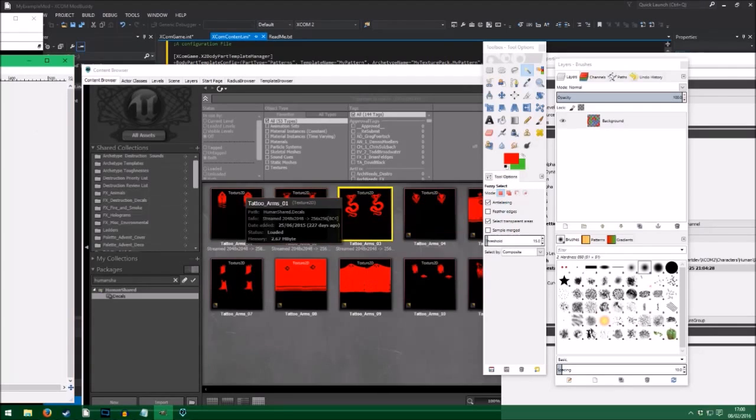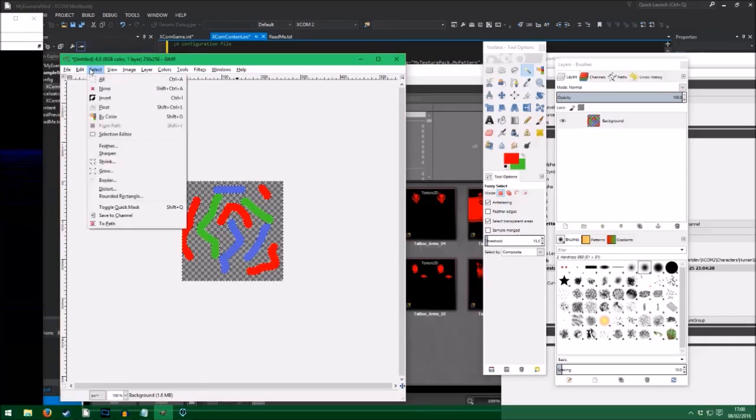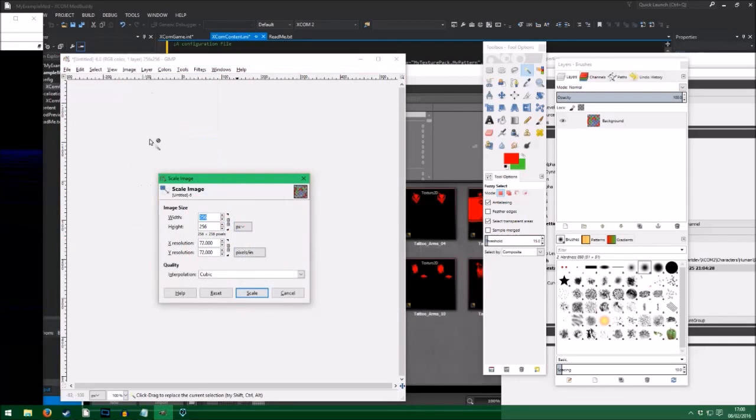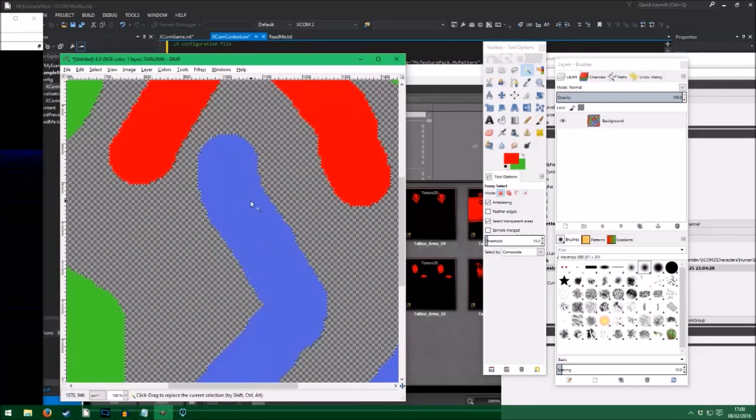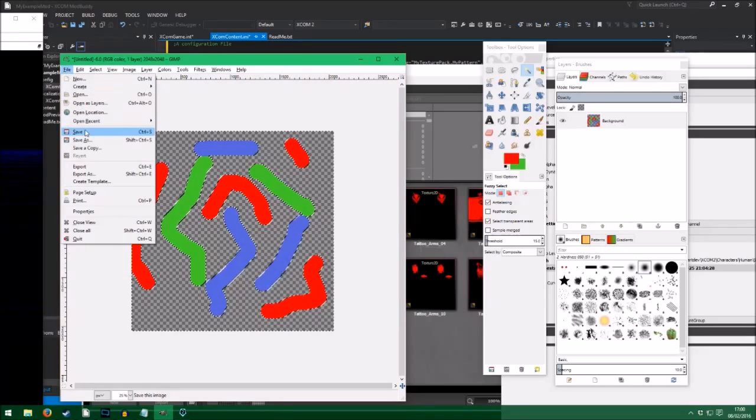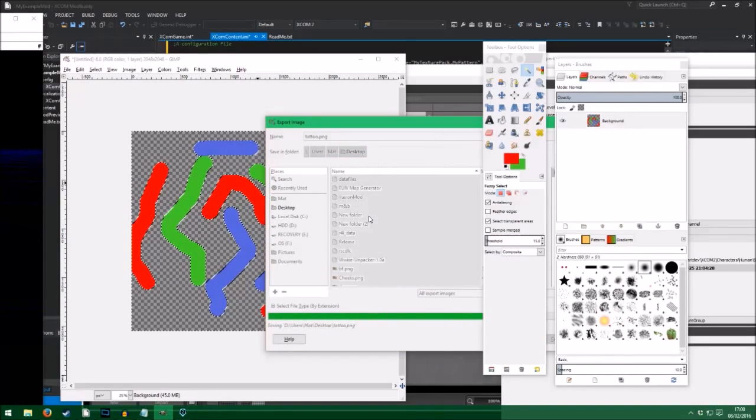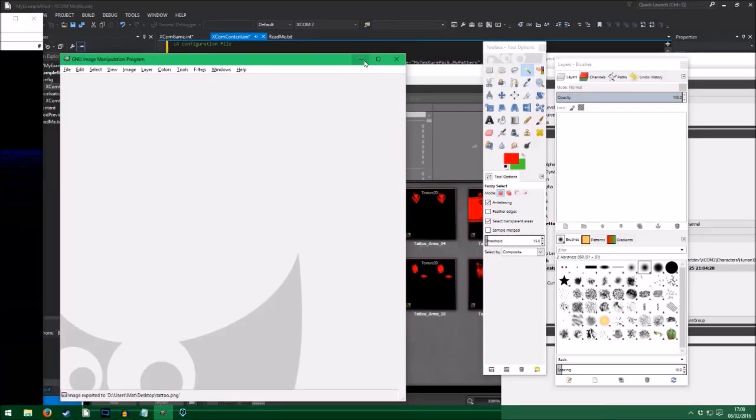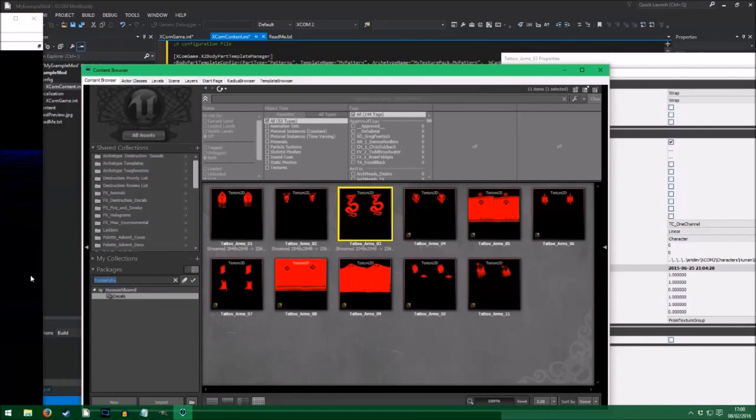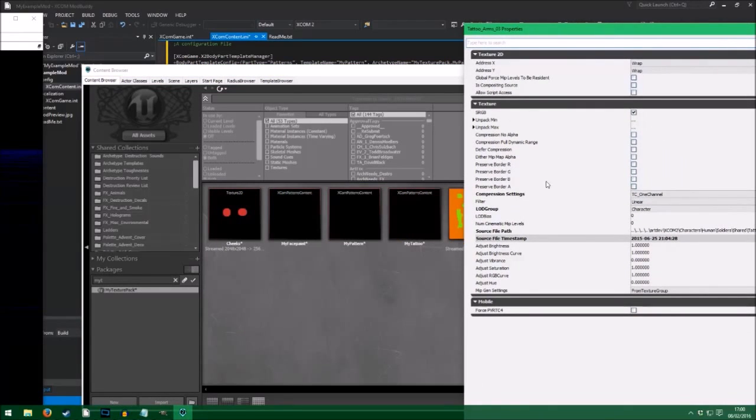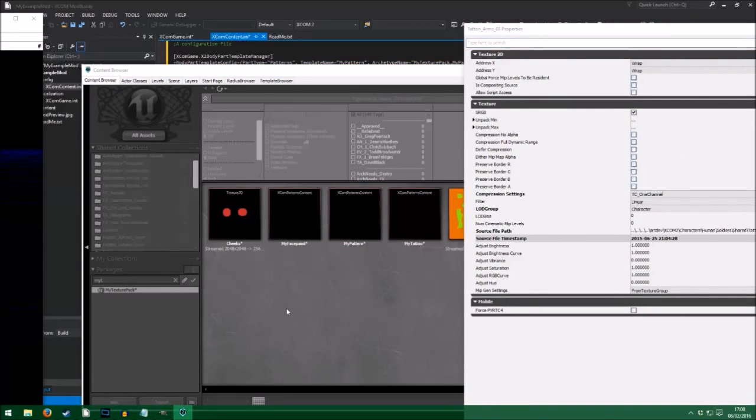So these are size 2048 by 2048, so we're going to scale this to be the same size. And save it as tattoo.png. And we can close that and go back to MyTexturePack. Look at these settings again, drag and drop the tattoo across.